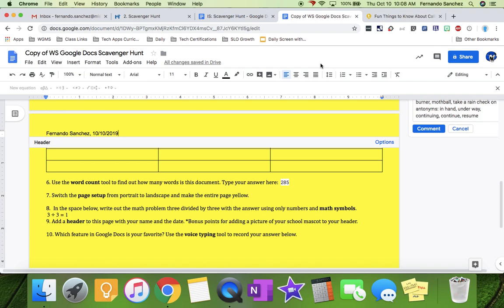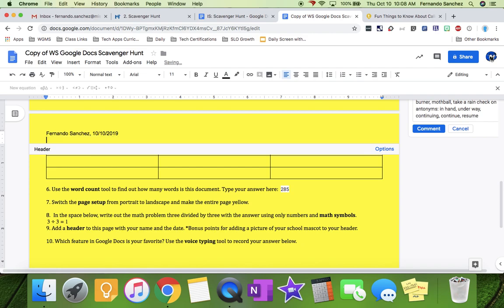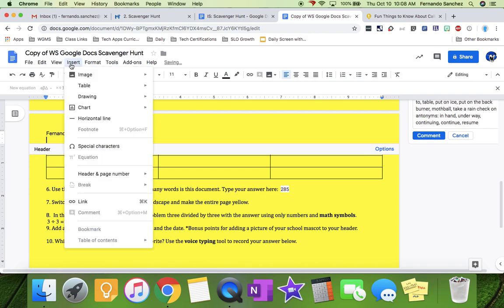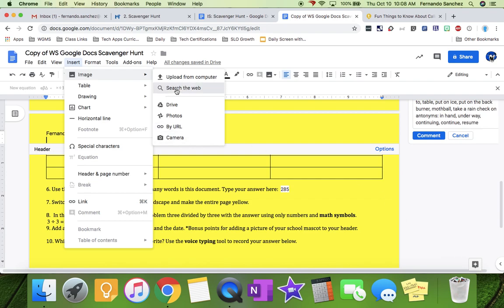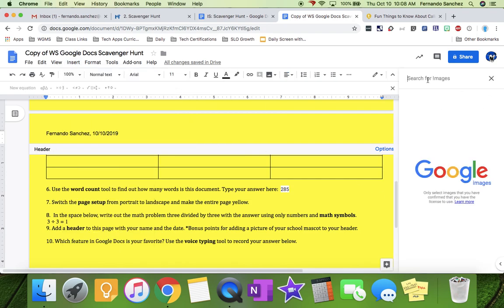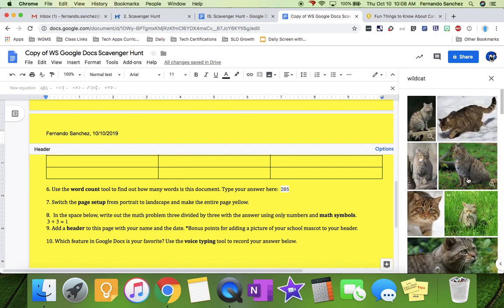2019. It said bonus for adding the school mascot to your header. So I'm going to come down, I'm going to enter, and I'm going to say insert image, search the web, or we could have explored too, remember, okay? And I'm just going to say Wildcat. Click on Wildcat, and I'm just going to grab anyone.